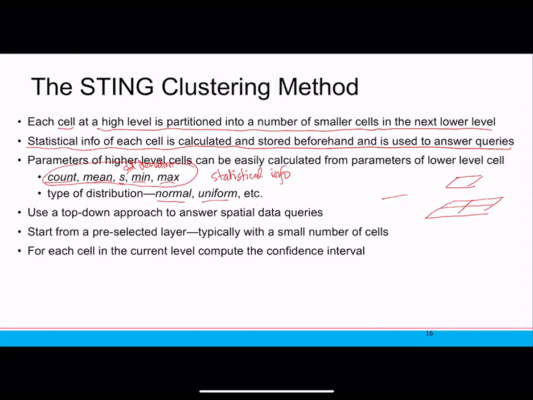And it uses a top-down approach to answer spatial data queries. If we have this, I will do the small layer again. Start from a pre-selected layer, typically with a small number of cells. So we set 4 cells like this, and then we set again this cell. For each cell in the current level, compute the confidence interval. You know, confidence interval.